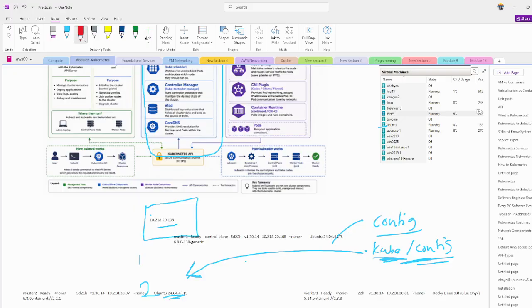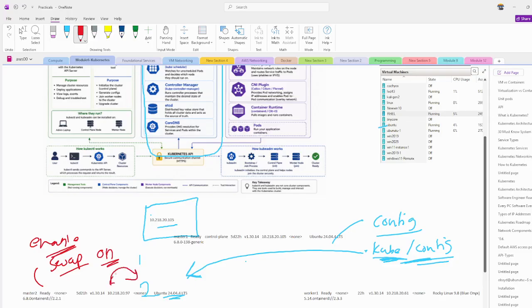Then I have enabled swap here. Swap was on. If you have enabled swap, then it will not work. So this got rebooted, and when it gets rebooted, it automatically turns on the swap here. So you should permanently disable the swap partition, then only it will work. So then I disabled the swap partition. Then I commented out /etc/fstab, which will permanently disable your swap partition.